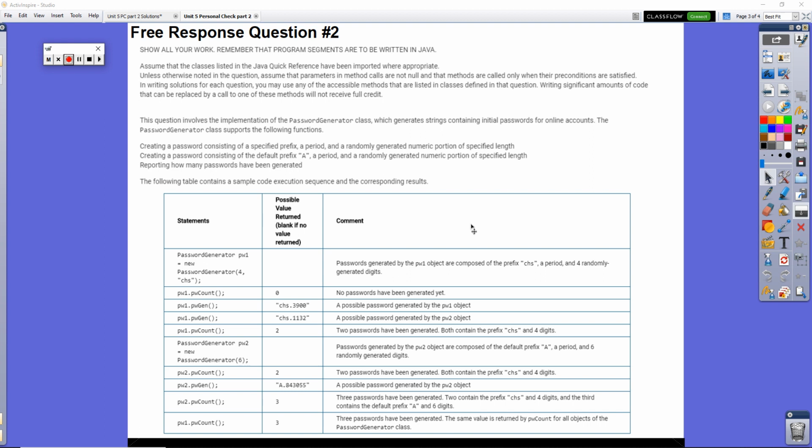The second free response question says that this question involves the implementation of a password generator class, which generates strings containing an initial password for an online account. The password generator class supports the following functions. So you should be able to create a password consisting of a specified prefix, then followed by a period, and then a randomly generated numerical portion of a specified length.